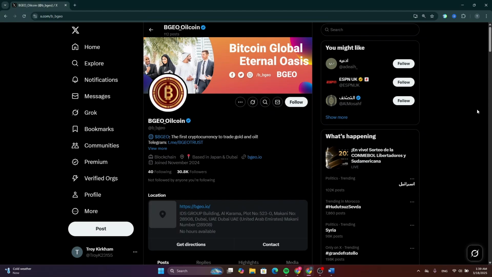How to buy Bitcoin Global Eternal Oasis token. So this token came under the symbol of BGEO.